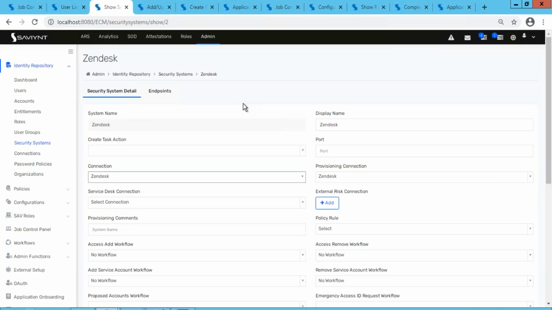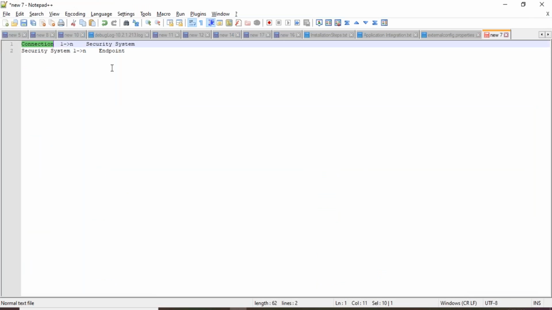There is no constraint that says you have already used Zendesk in another security system, so you cannot use it. So that is called a one-to-many mapping: one connection can belong to multiple security systems. This scenario comes into the picture when we have multiple disconnected applications. Suppose we have a Jira, we have an ABC, we have a test. These are disconnected applications, and all these disconnected applications use ServiceNow.